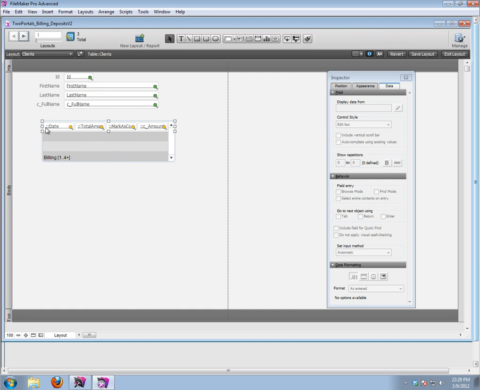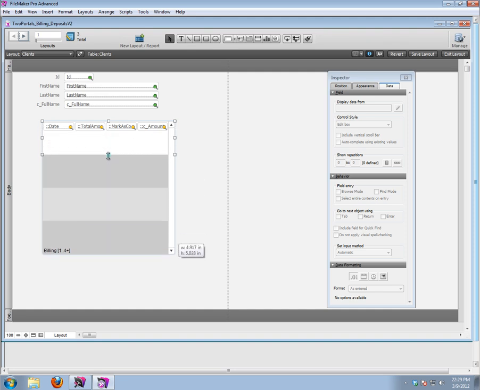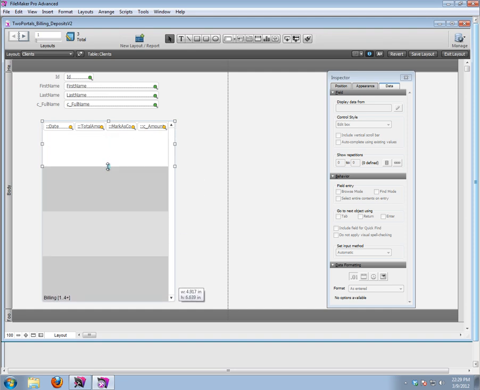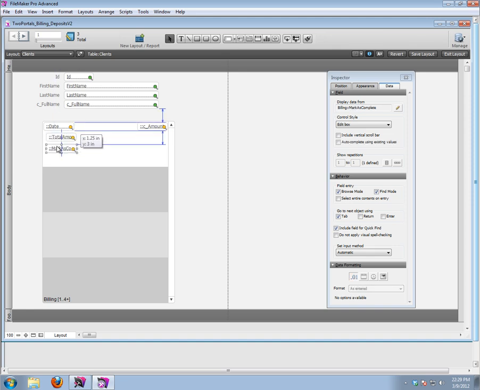So normally speaking, FileMaker is going to put these fields like this, which you could do, but just for fun and for giggles, I'm going to make this one a bit bigger, so that I can put all my fields kind of on top of each other, like this, plus or minus like this. I'm going to put this one a little lower, and then I'm going to select them all.